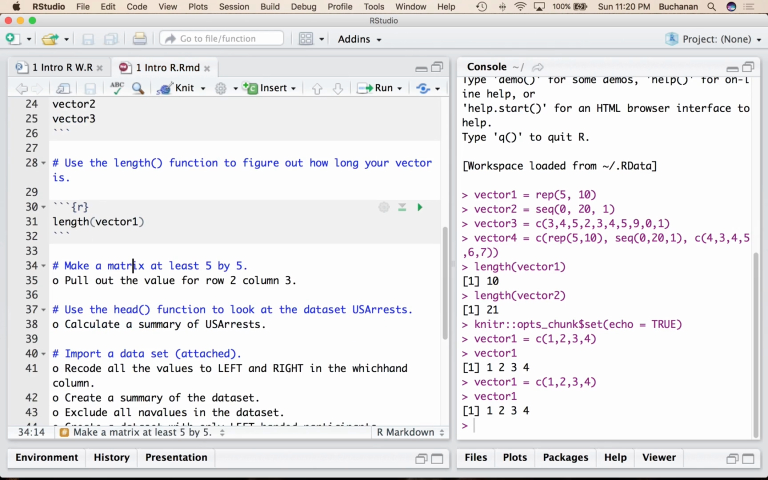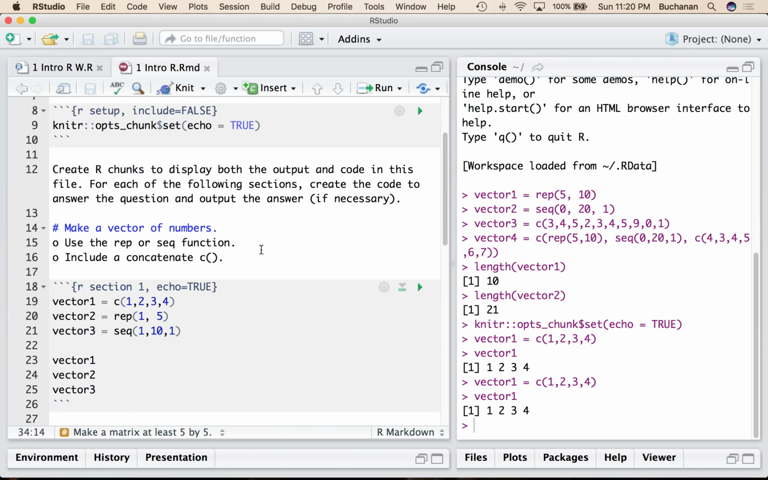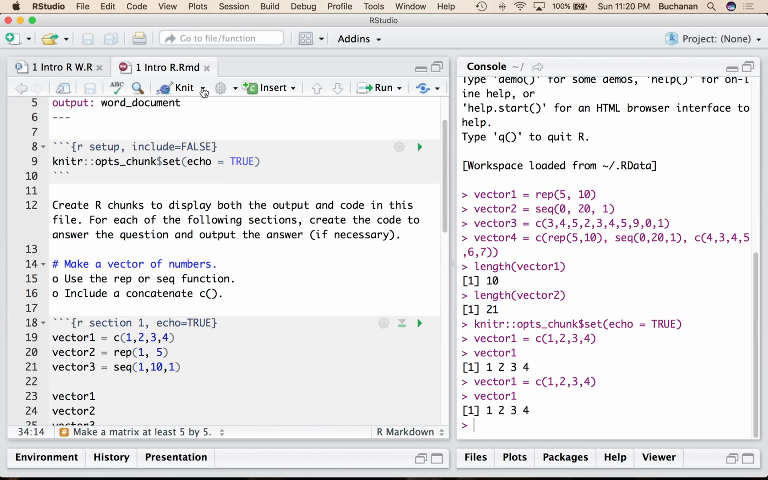So how do I turn this in? I don't want the RMD file unless something goes really horribly wrong. I might ask you for it. Because then it'll kind of be like, oh, what the hell did you do? Please send me your RMD. What you want to do instead is click this knit button.